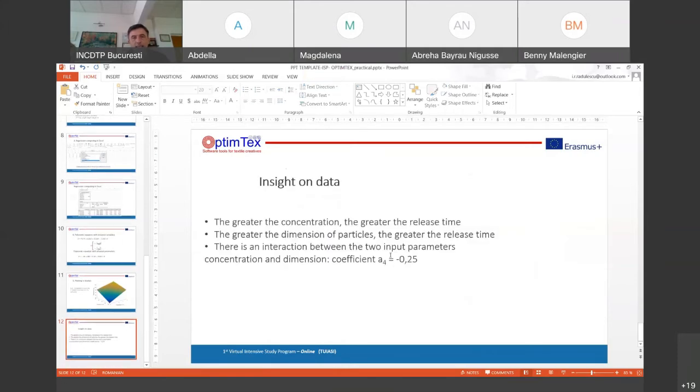Well, what insight have we received by this procedure? First of all, we can observe that the greater the concentration is, the greater the release time, and as well the greater the dimension of particle, the greater the release time. And that there is an interaction between the two input parameters, concentration and dimension, with a coefficient of minus 0.25. Now, this was a most simple example, and the insight is not so complex at this moment because we had only two parameters and only two variation levels.